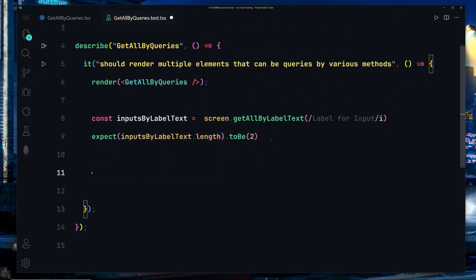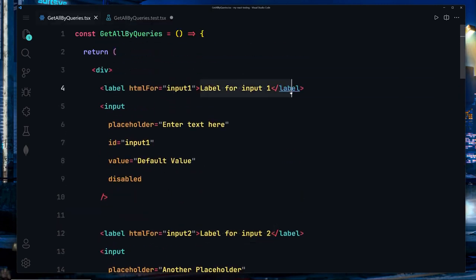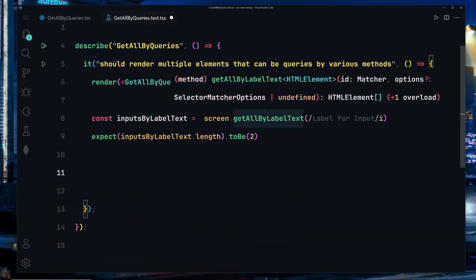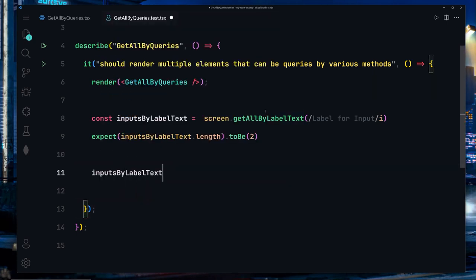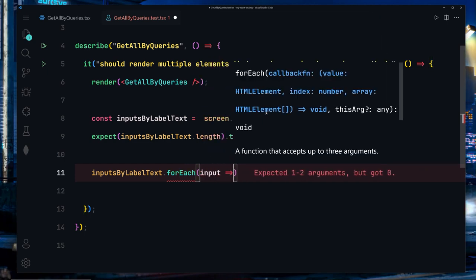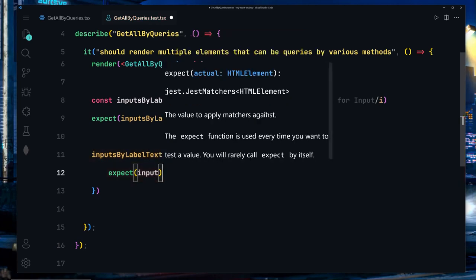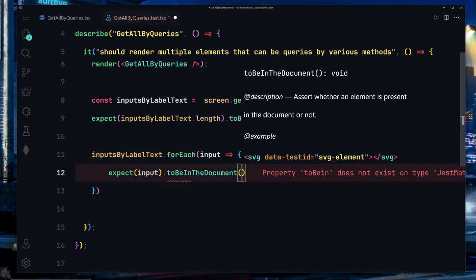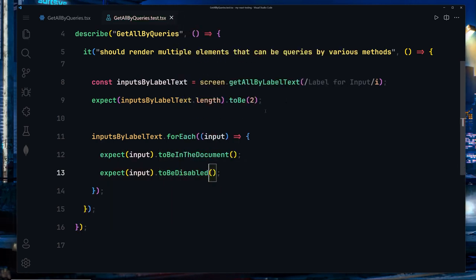Now underneath there, let's iterate over all of our input fields. Here you can see we have more than one, which means we are going to be iterating over them. So I'll use inputsByLabelText, and let's use our forEach right here, and we're going to be passing our input right here. Now inside there, let's provide our expectation. I'm going to expect my input field to be in the document, and now I'm going to execute that. I'm going to also duplicate that once again, and here we want that to be disabled. So now let's save our file.